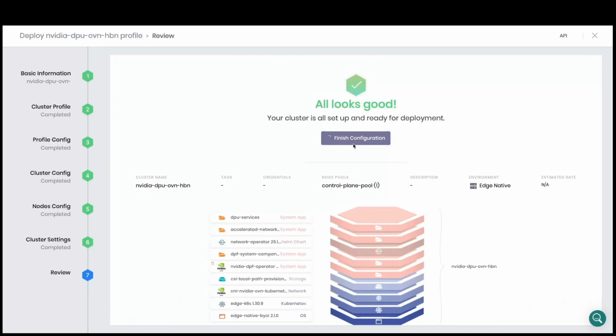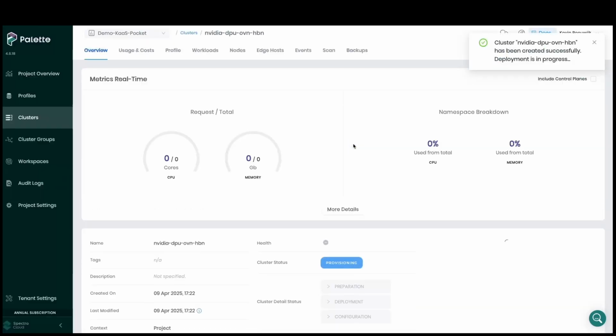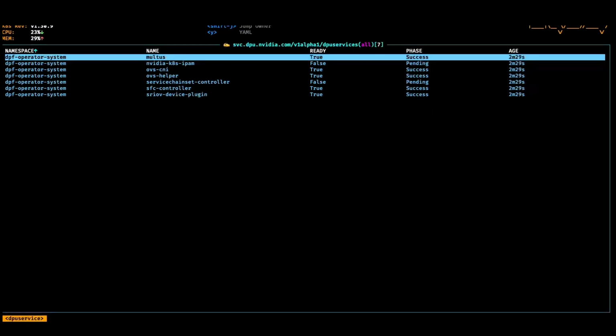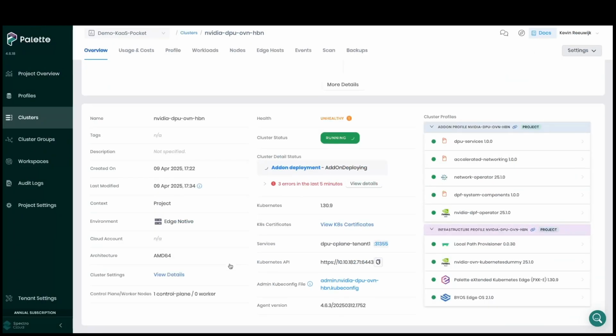The configuration looks like what we want. Now let's kick off the deployment. As the cluster builds, we can see components getting automatically installed with profile layers going green step by step. The DPU services are already getting pre-staged as one of the last steps in the cluster profile. Once all the layers are green, the cluster reaches the running state and has completed provisioning.